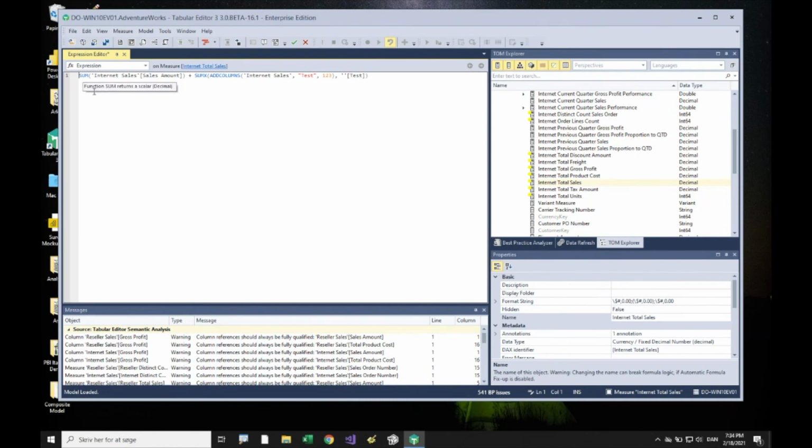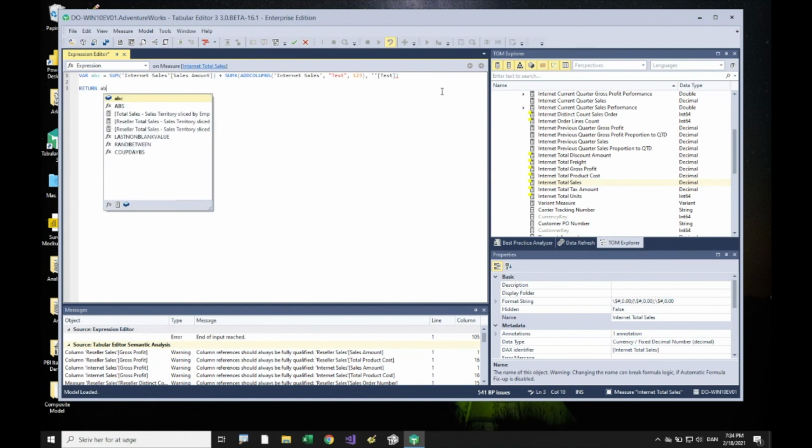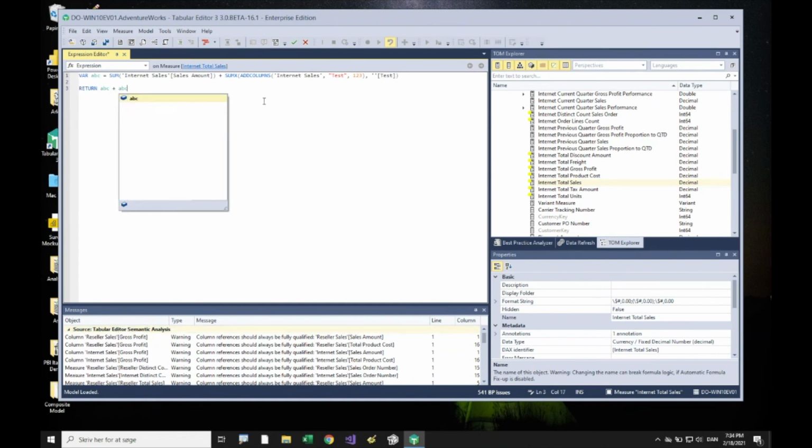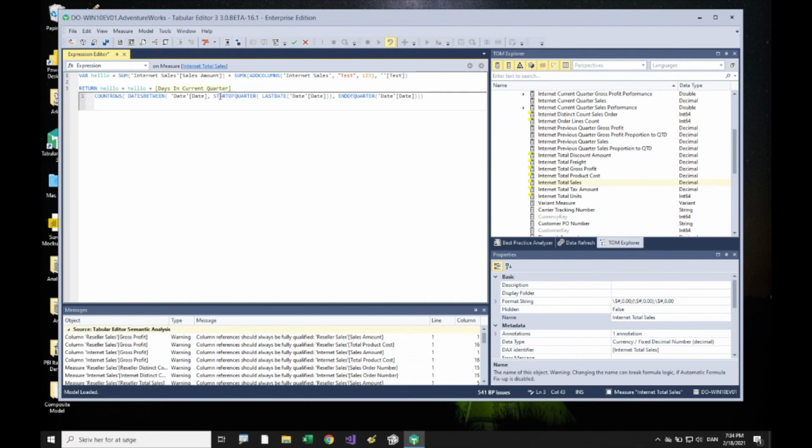I can also do stuff like putting all of this into a variable, return that variable plus something, and then we can do stuff like renaming the variable. So let's say now we want to call it hello, and it renames all of this. Or if we want to see the definition of this variable, or maybe if we have a measure reference here and we want to see, okay, what is the definition of this measure? Oh, it looks like this.